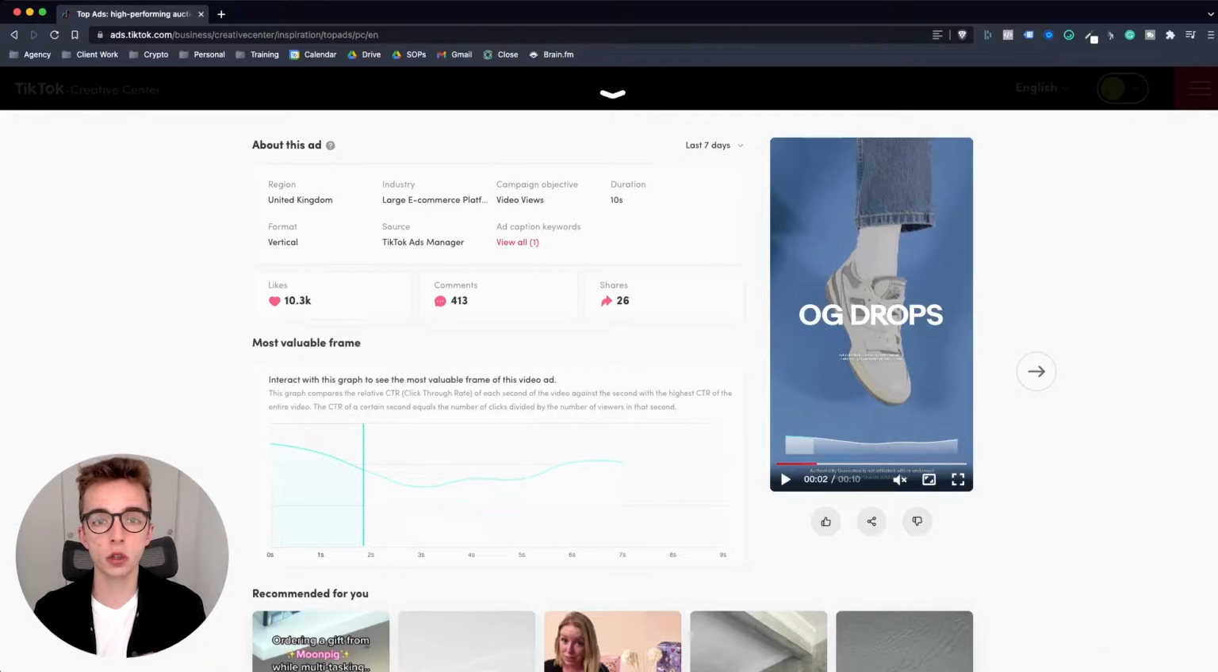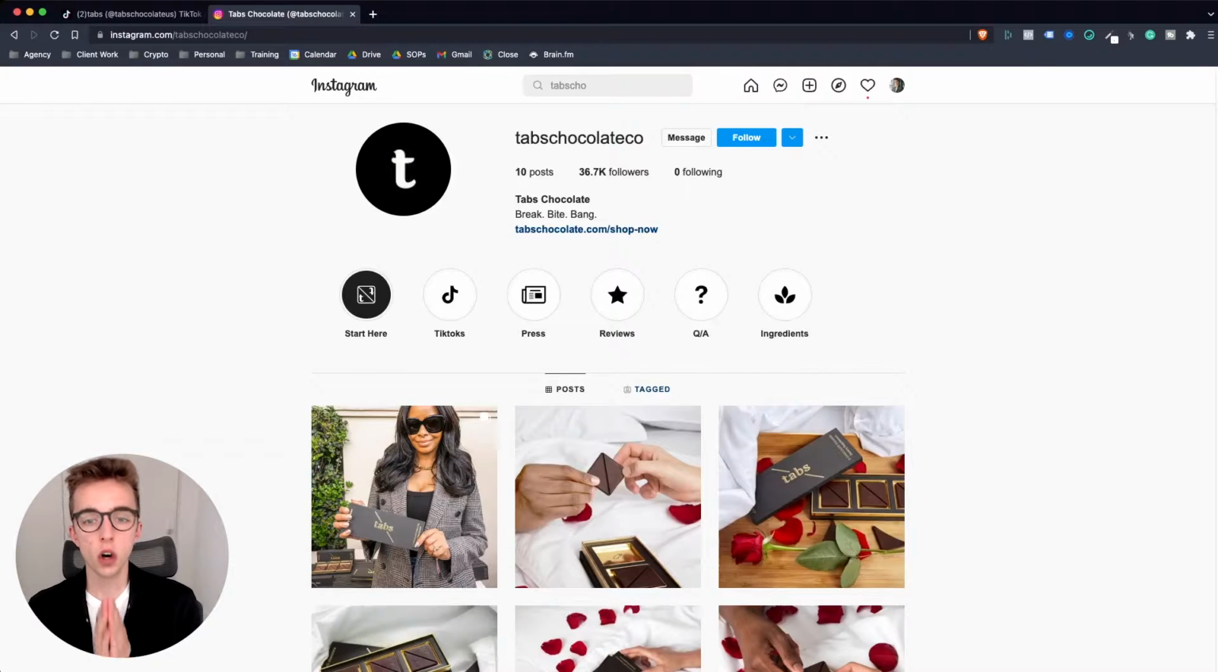But again, on TikTok, there's no real indicator beside the small sponsored tag at the bottom that tells you it's an ad. And in a lot of cases, the way you shoot your video can just pass for some organic content, and those are the ads that perform best. So looking at an example right here at Tabs Chocolate.